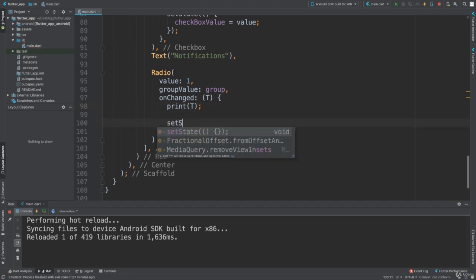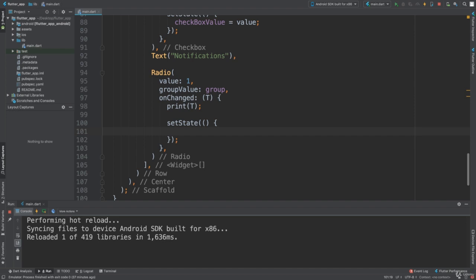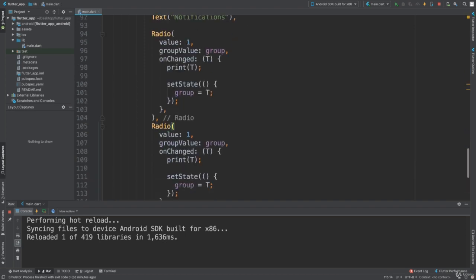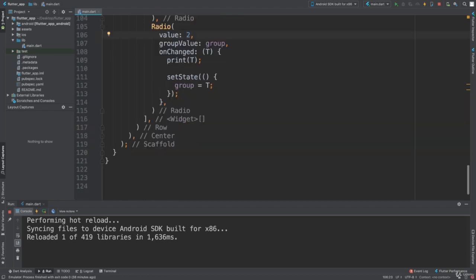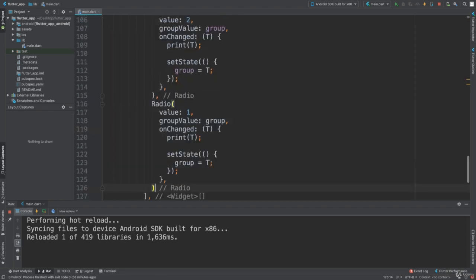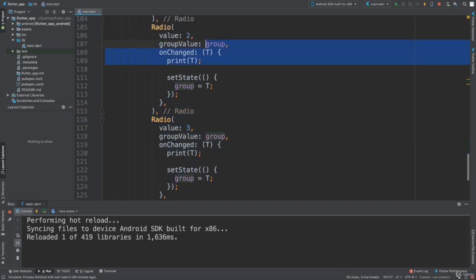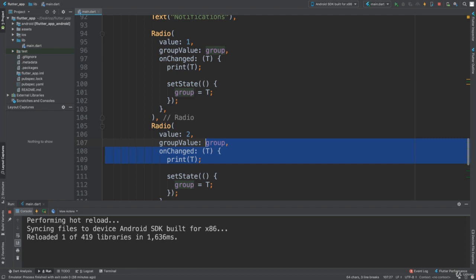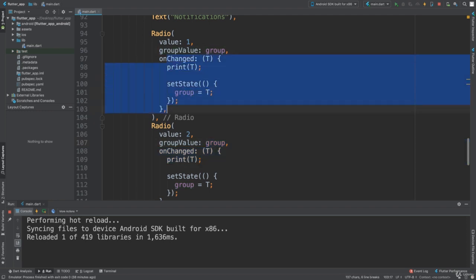Then we need to do set state. The reason we need to do this, without this, the radio buttons will not get selected properly. So in here, we need to say that group equals t, and that's it. So if I was to duplicate this, and the only thing I'm going to change is the value. So this is another radio button. Now actually I'll go a step further and add another one. So it's 1, 2, and 3. So those are 3 different radio buttons, but the rest of it stays the same. If it's part of the same radio group, then you keep the same group value, you keep it unchanged.